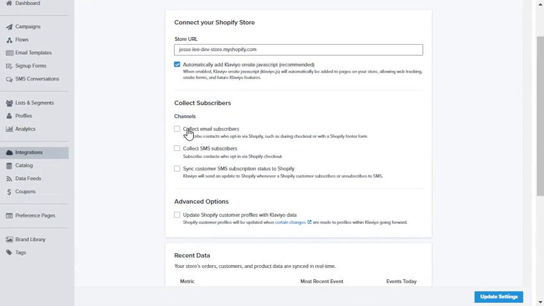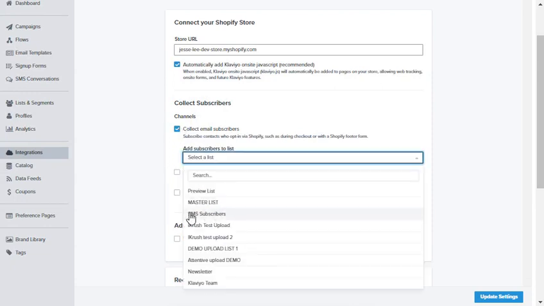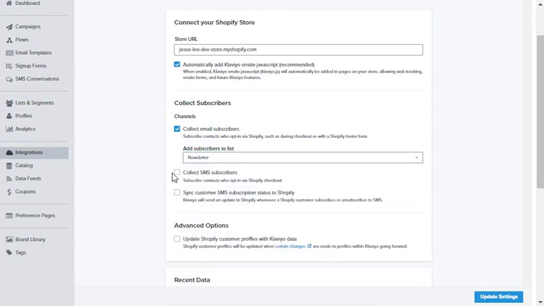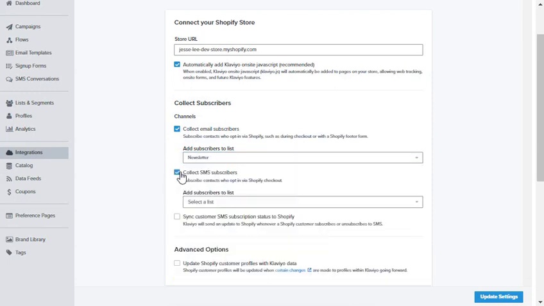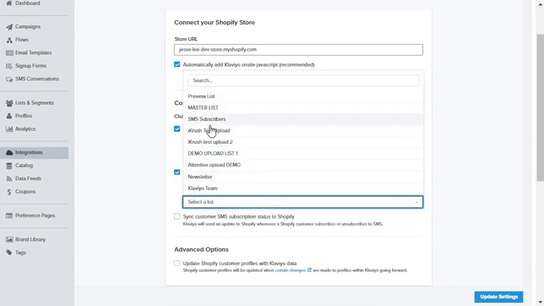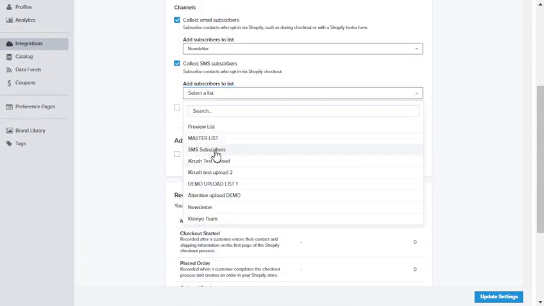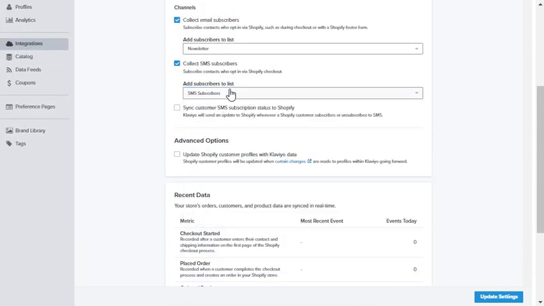Again, this is a dummy account, so I don't have any of this stuff set up. You should be collecting email subscribers. Just put them on whatever list, Newsletter, that's fine. And then Klaviyo automatically creates an SMS subscribers list. So when you check off collect SMS subscribers, you can come in here and choose which list you want to put them on. This is SMS subscribers. Now, if you remember in the last video, we created a segment for the SMS master segment.